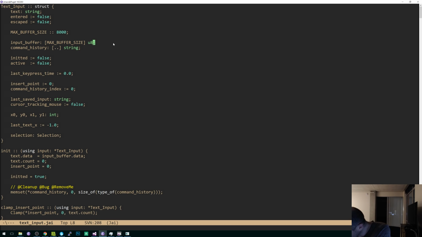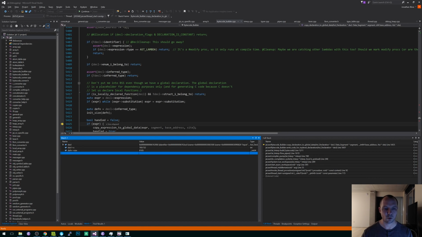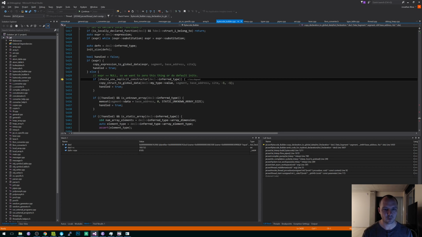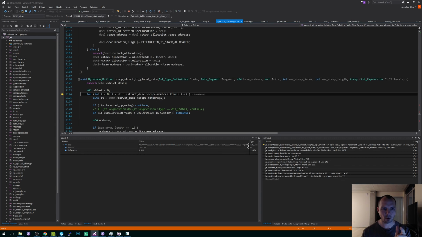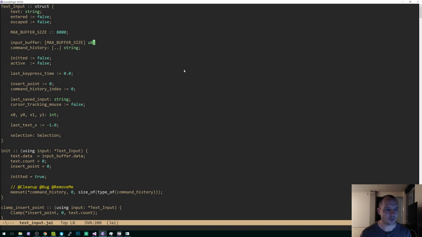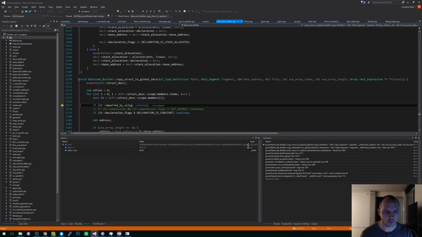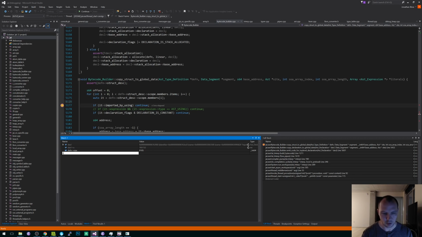Uninitialized input buffer. So one thing it's going to do here is clear that input buffer. So it's going to go down the members one by one and clear all of these. So we should use implicit constructor, yes. So now we're going to go to copy struct global data, and now we're going to iterate over all the members one by one, like I said, and we're going to skip through the first few.